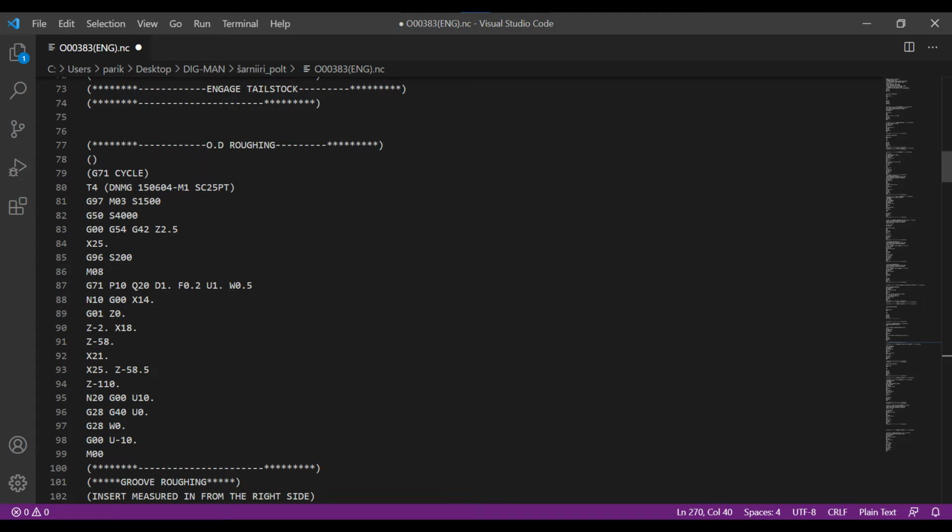Once the cycle is complete, we turn off the tool nose radius compensation and move to the home point and then stop the program.